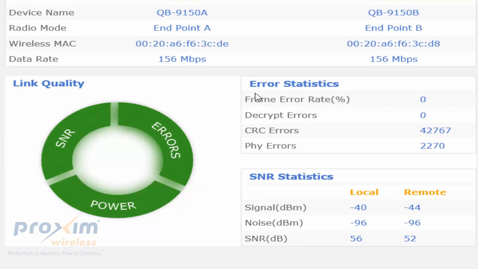Okay. Errors. Errors are going to tell us exactly what it is. Our error statistics, what our error frame rate is, 0, how many decrypt. We have our CRC and our physical errors. Okay. And once again, the SNR stays the same.